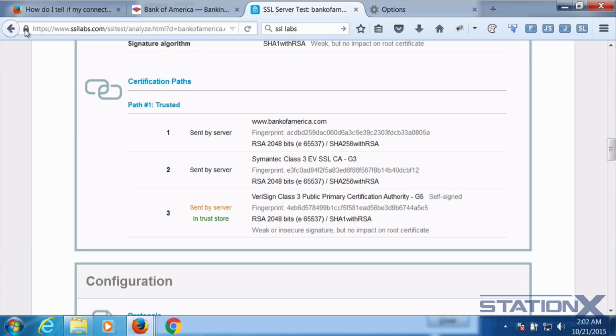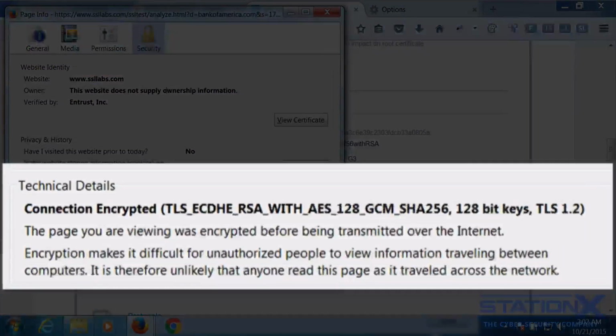If we look at the padlock here, we can see the technical details for what the encryption algorithms are. So in this case, it's using TLS, it's using elliptic curve with Diffie-Hellman, with the option of RSA. The symmetric key is AES with 128 bits, with a GCM mode of operation, and SHA-256 for data integrity. This will have been negotiated between the client and the server.